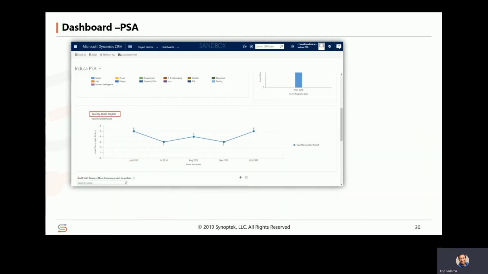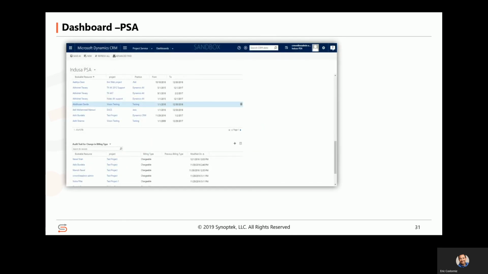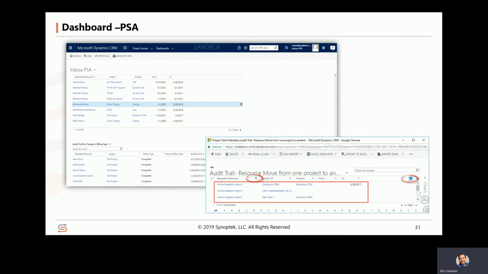The dashboard on the screen shows the recently added projects visually represented. It also has filters for better user experience. These screens show the projects created month-wise in the PSA. You can also create an audit trail report in the PSA. This report shows the movement of the resources from one project to another.